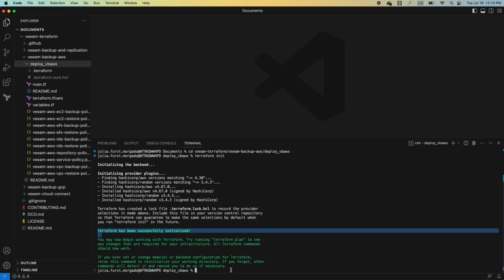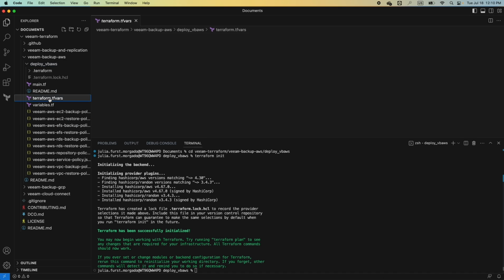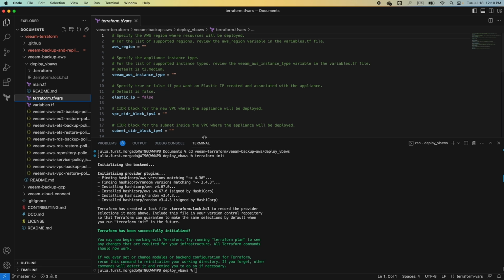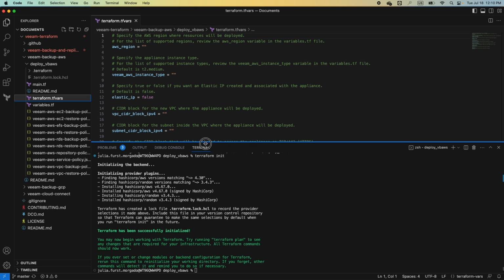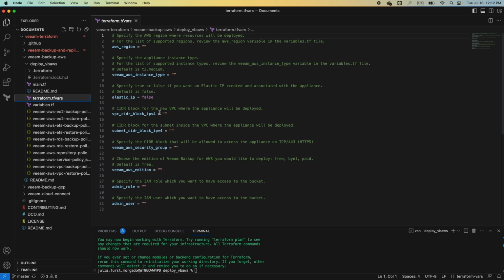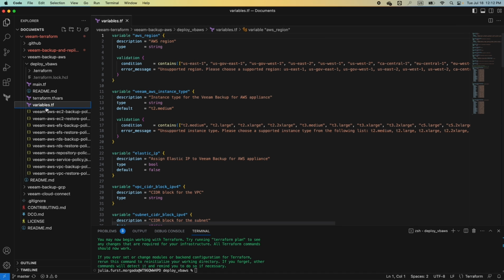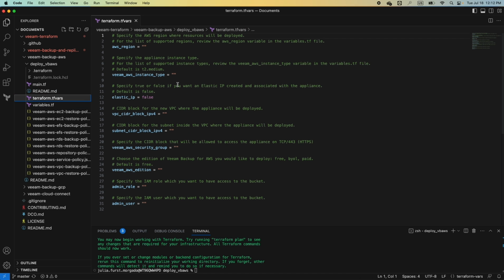Now, we need to customize our deployment by providing values for the variables used in the deployment. So we'll open the terraform.tfvars file and enter our desired values. If you need help remembering the values, you can go to the variables.tf file and see the AWS regions that you can choose from, the instance type, etc. So let's go back here.